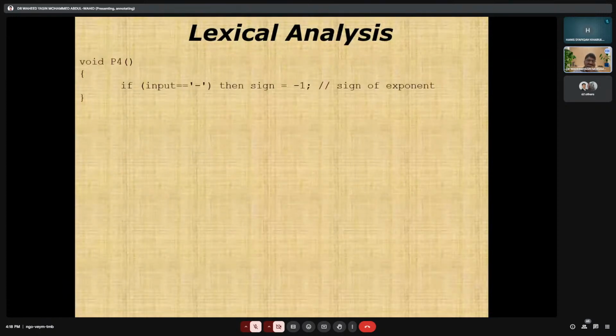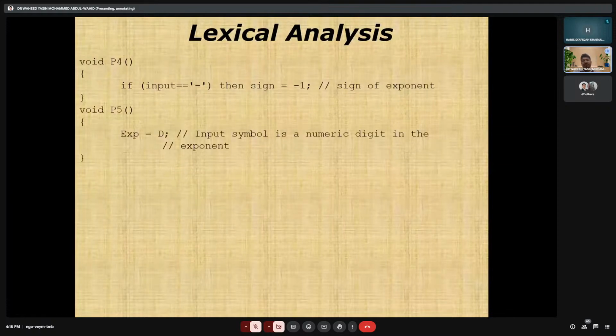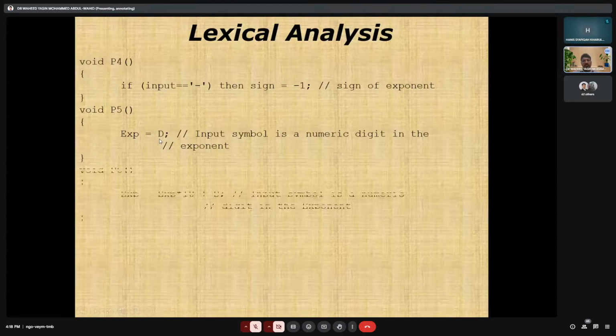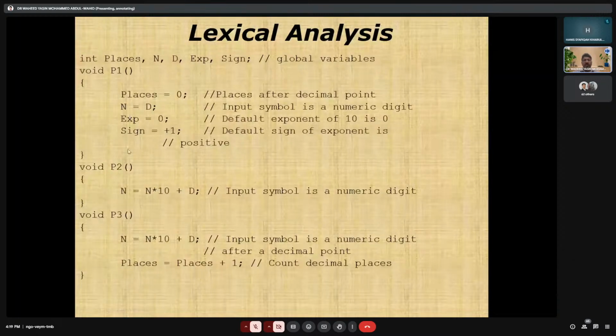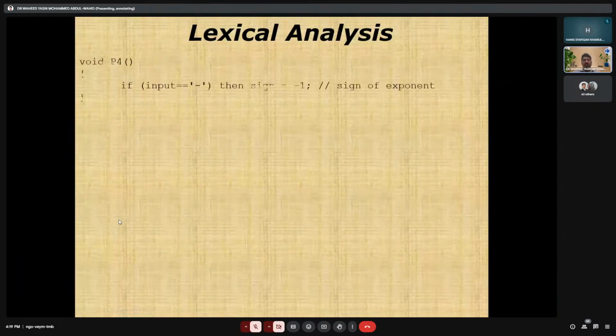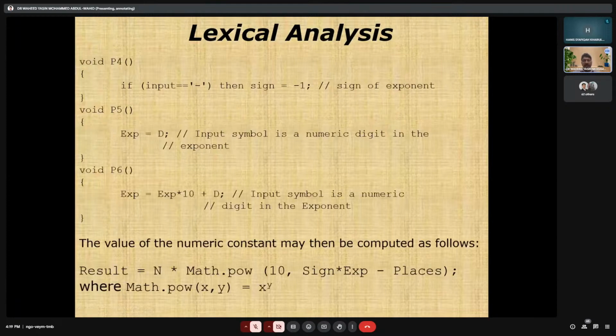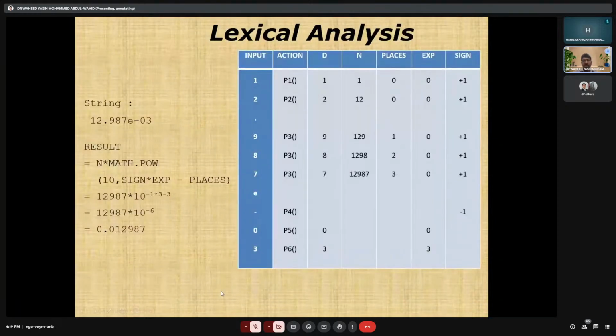We did this one last week. So input minus 1, expression D. This one P4, P5 here. We define the functions P1, P2, P3, P4, P5, P6, and we start here. This is how to get the result. Math.power 10, sign, expression minus places, power x y, math here. Then here we have this number. This string means 0.012987.